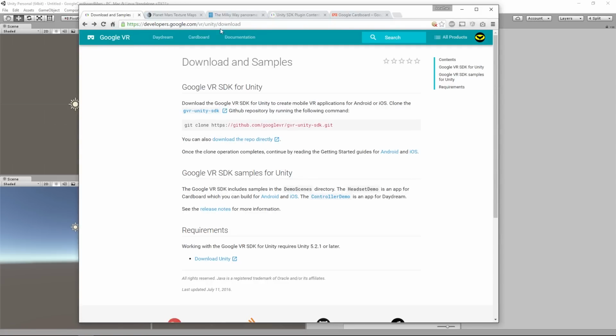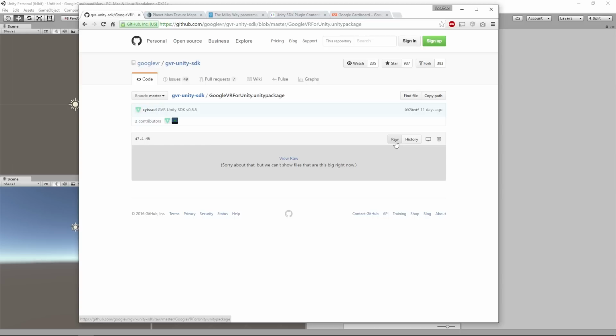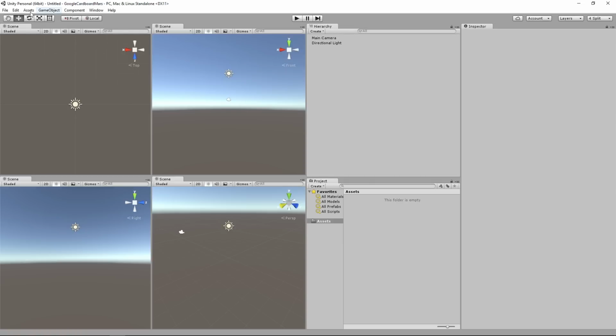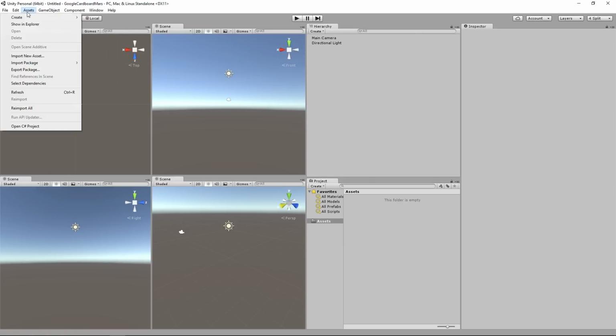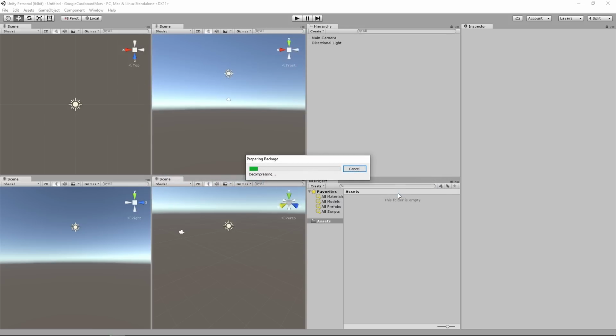I'll put this link in the notes below the video, but if you go and browse the GitHub repository for this, there is this Unity package over here which you can click through and then click this raw button to download it, which I already have. Once you've downloaded that, we can go back to Unity, and then under Assets, Import Package, Custom Package, and then in my Downloads folder I can pick the Google VR for Unity.unity package, and we'll open that up.